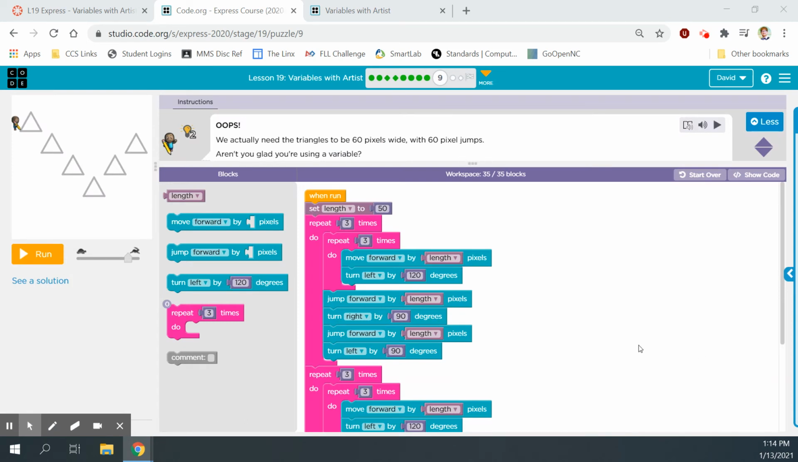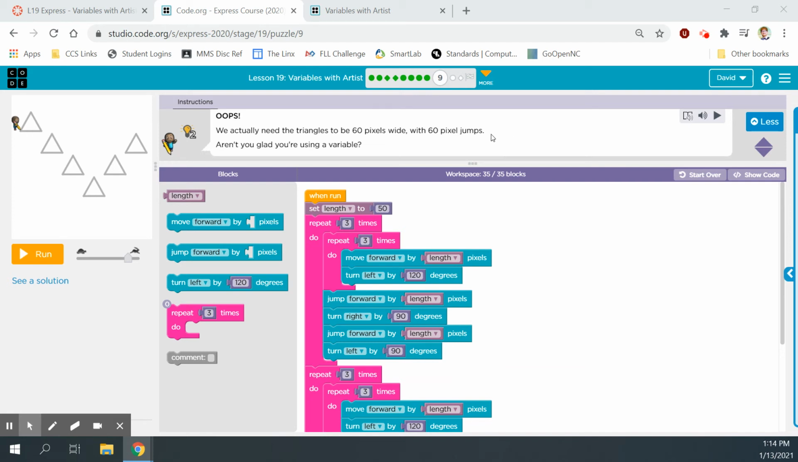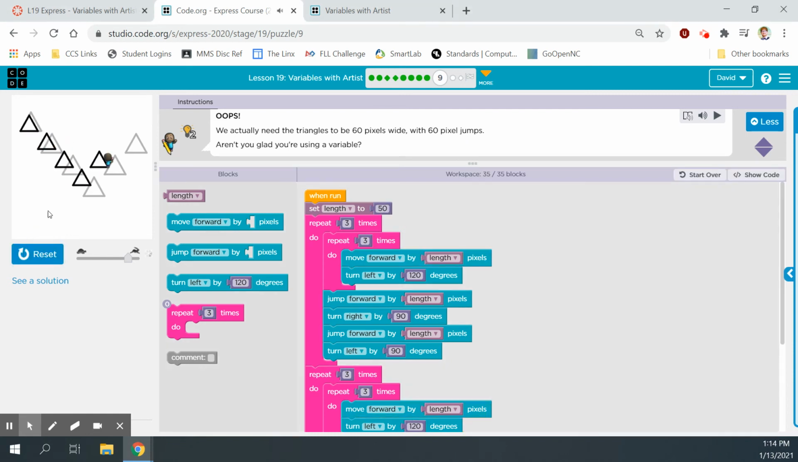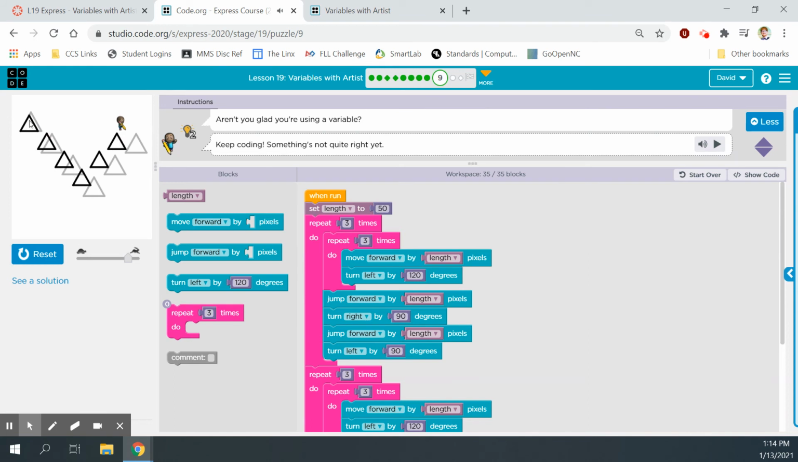Let's see, for bubble 9, we actually need the triangles to be 60 pixels wide with 60 pixel jumps. Hey, so this is where it gets really easy to fix what we're doing when we're using variables, because now my triangles are too small and not far enough apart, right? But all I have to do to fix this, or theoretically, is change this to 60.